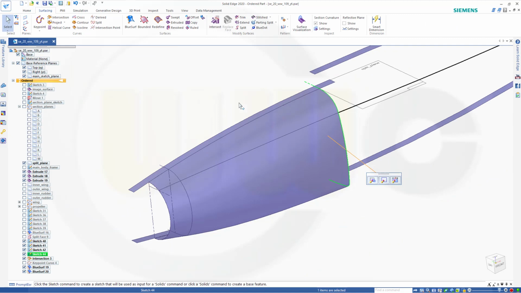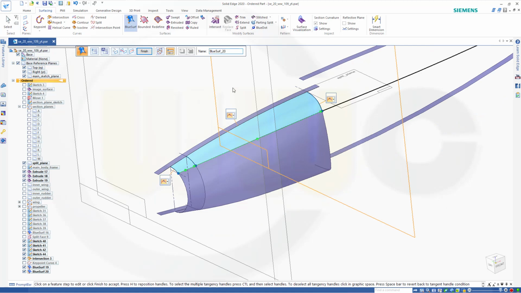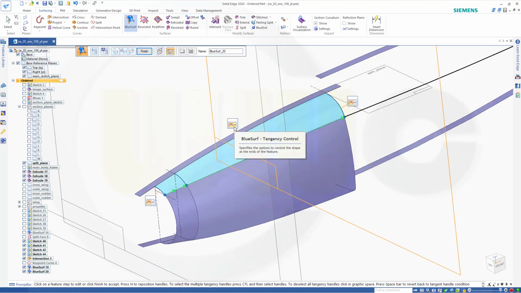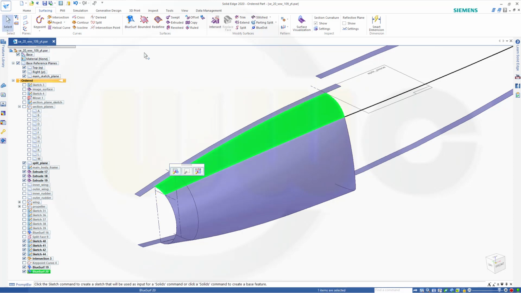Finish and try to edit this blue surf definition, and I've got tangency here. There is no need for tangency here, is not as well. Let's go for the guide curve. Select it, and yeah, now it works. So that was the problem. This was not tangent. Great. Next, finish. Okay.